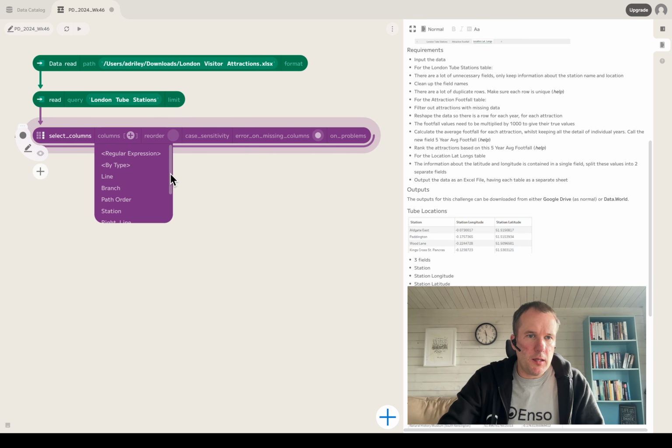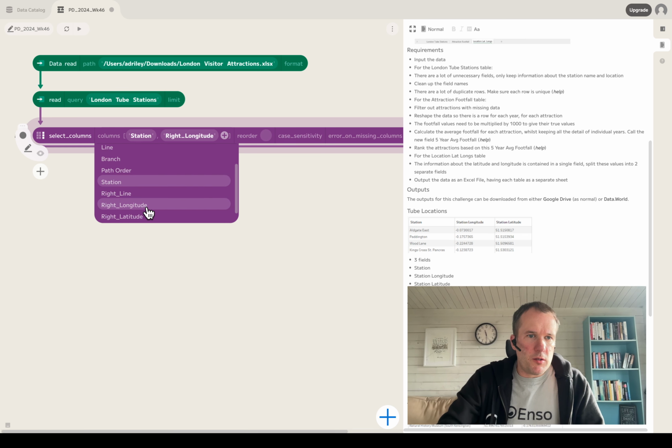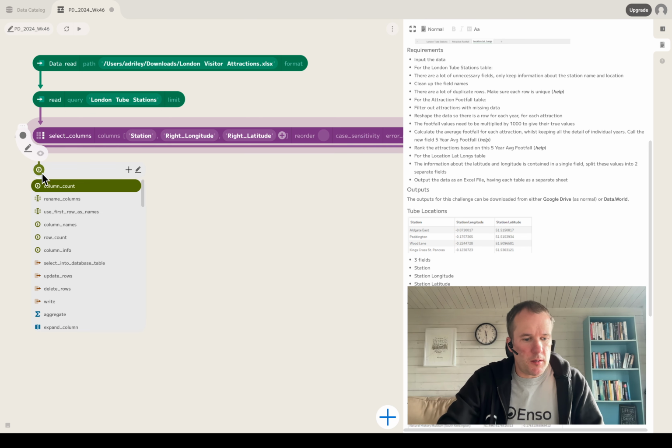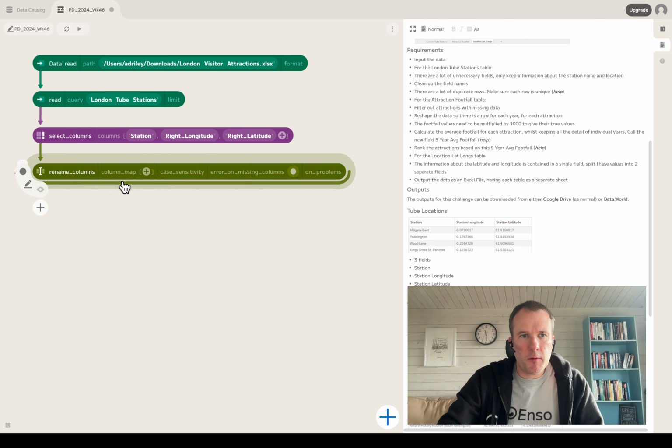And so we need the station name, right longitude, right latitude. So obviously there's some naming issues here. So clean up the field names is the next instruction, so just rename columns for this one. Station is correctly named. Right longitude, it wants to be renamed to station longitude, just looking at the screenshot.